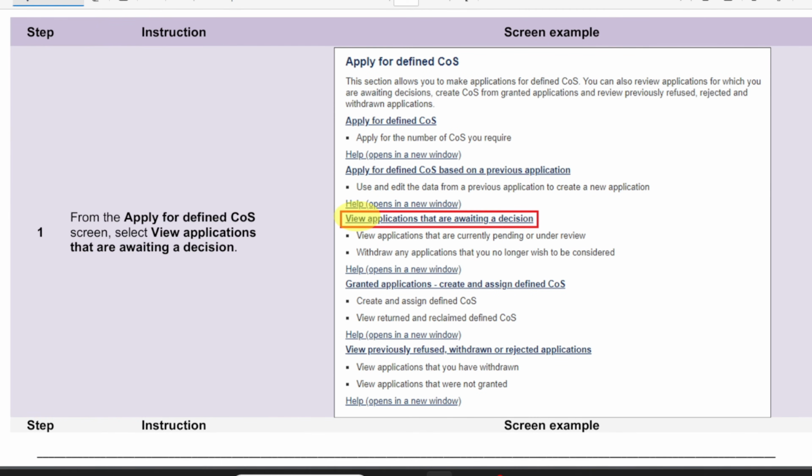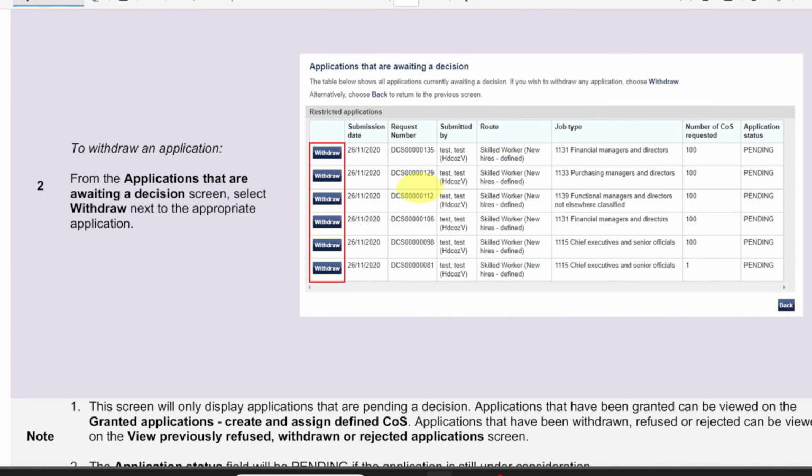Okay. Now let's discuss view applications that are awaiting a decision. When you click on this, for example, you have requested COS and you are waiting for a decision. You click on this and you will come to this screen. This screen will tell you submission date, request number, submitted by, route, job type, number of COS, and the application status. So if they are granted, they will come over here. You can withdraw by clicking over here.